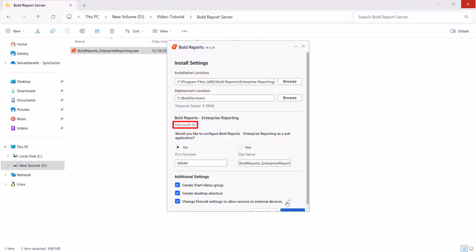The server application can be hosted on a Microsoft IIS web server. The port number field shows the port on which the application will be hosted. And the site name field displays the site name hosted in the IIS server. By default, additional settings are enabled. Create Start Menu Group and Create Desktop Shortcut are used to create shortcut icons after installation. If you disable these icons, you can start the application later by searching for it in Windows.